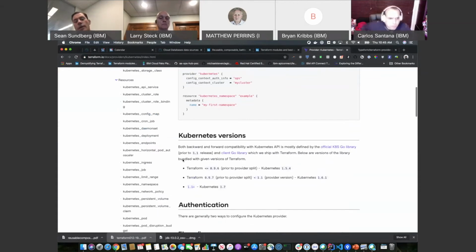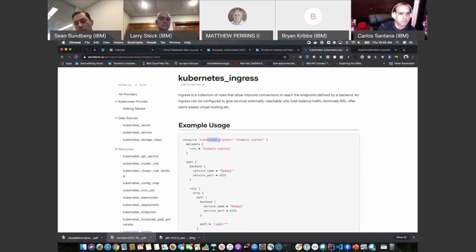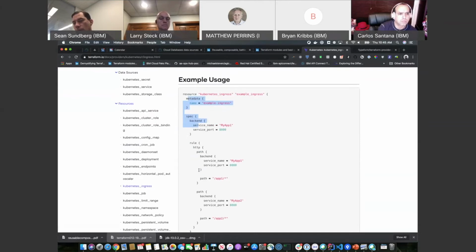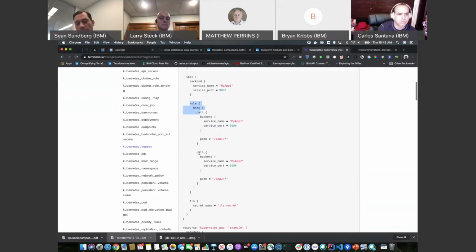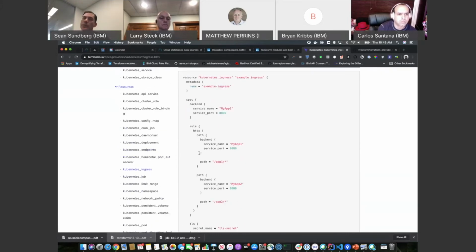So we can apply CRDs very easily, right? The Kubernetes provider works well, and if it supported CRDs, then that would be good. But the way it works, if you want an ingress, you'd say resource, Kubernetes ingress, whatever you want to call it. You're basically defining the YAML here, but in Terraform HCL. It matches exactly what the YAML file would look like. Here's a spec, you've got a backend, a rule, a path. So this works well if you know exactly what you're creating.